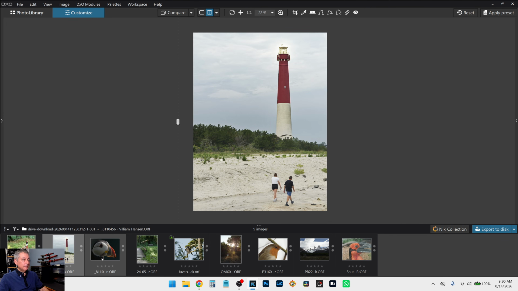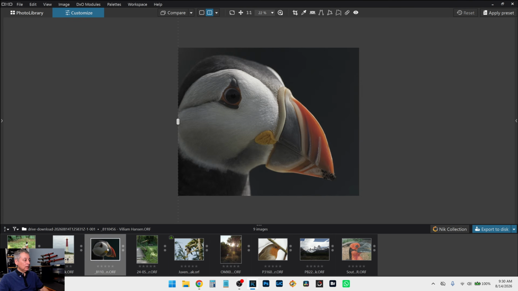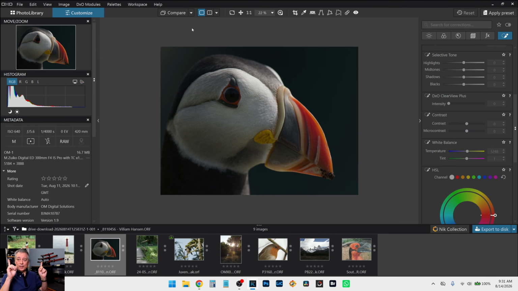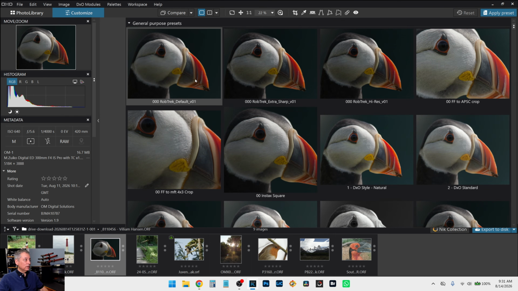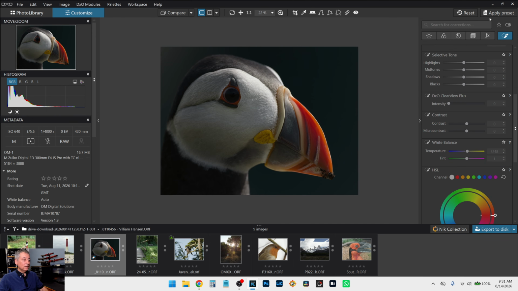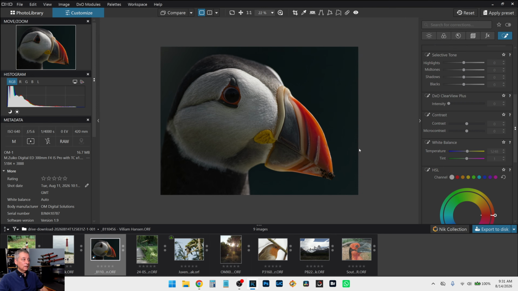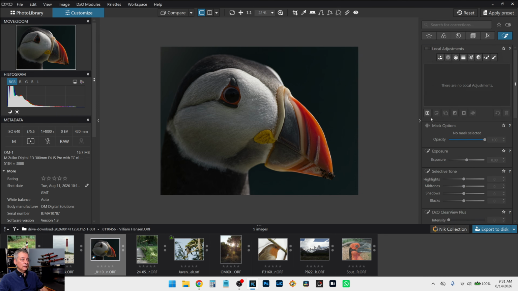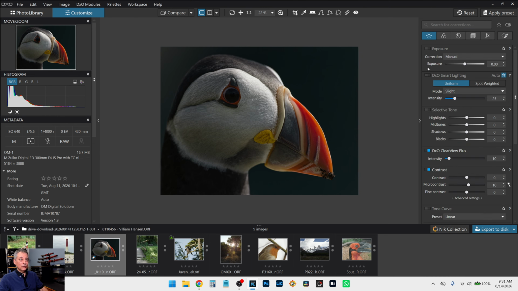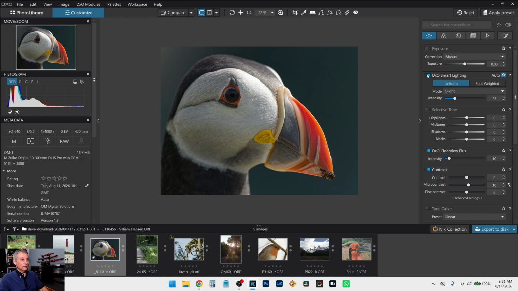All right, let's do one more here from William. I'm gonna hit the F9 key. That pushes those panels in and out, the F9 key on my keyboard. And make sure I'm on Customize. Let's go ahead and apply a preset. We'll do extra detail, I think, or extra sharp. There. And I'm gonna just try the auto smart lighting and see what happens.